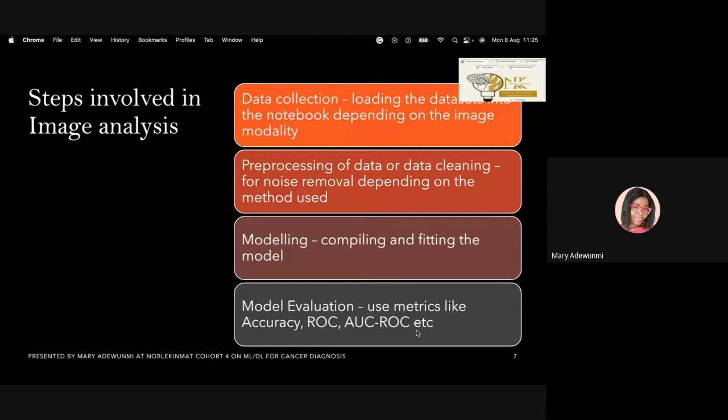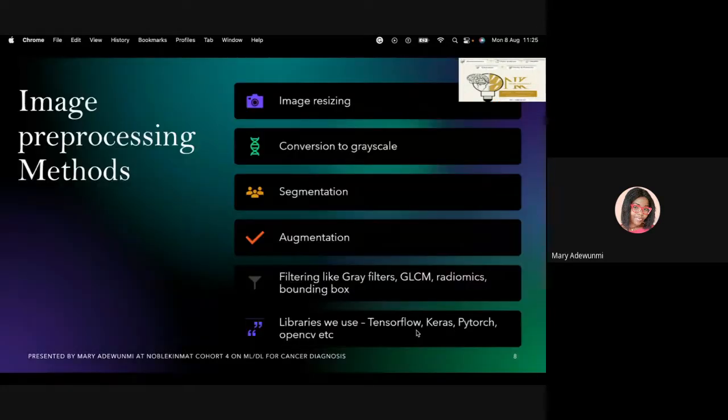Okay, so this is a step involved in data analysis, image analysis, just like I rightly said the other time. You collect the data, you process the data, you perform the modeling, just like I said when I was talking about machine learning. And you train the model, evaluate, then predict your results. Okay, so we have different types of image processing methods. This is just a little one, just an introductory aspect, like I said the other time.